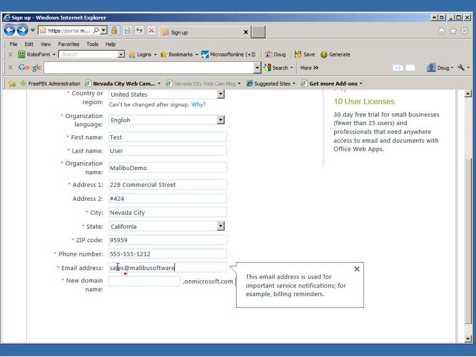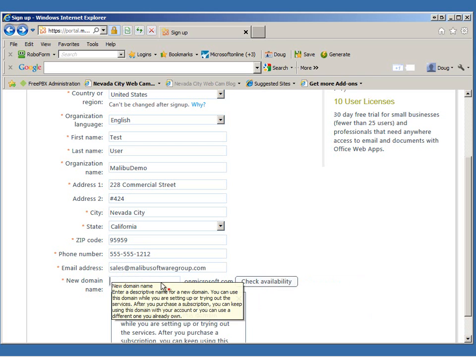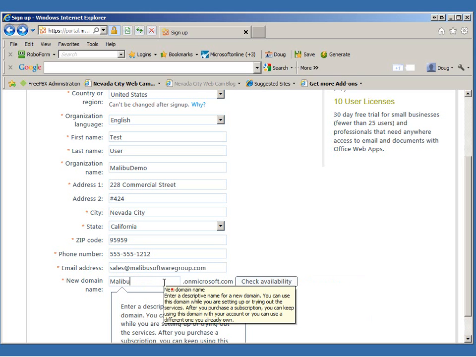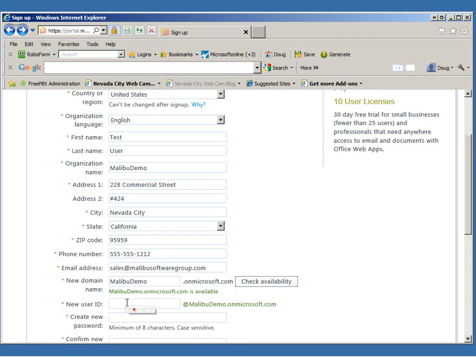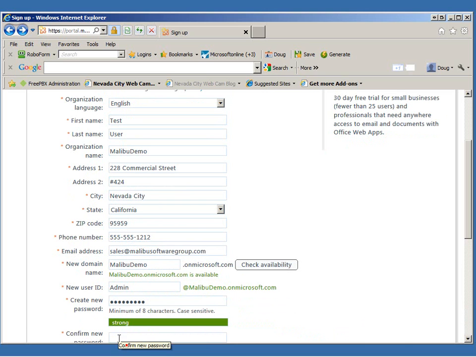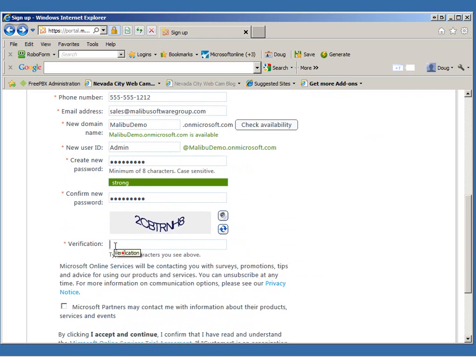Once that's done, we're going to enter the new domain name, and this is actually the internal domain name that's going to be used as your account for Office 365. Now, it does not have to be anything like a domain that you may currently have. We're using Malibu Demo, and we selected to check availability to make sure that that name's available. We're also entering the new user ID, which we'll use to sign in. A strong password, include upper and lowercase and numerics, and confirm that password. And now we're going to fill in the verification. This is used for spammers, so automatic systems don't log in to this account.